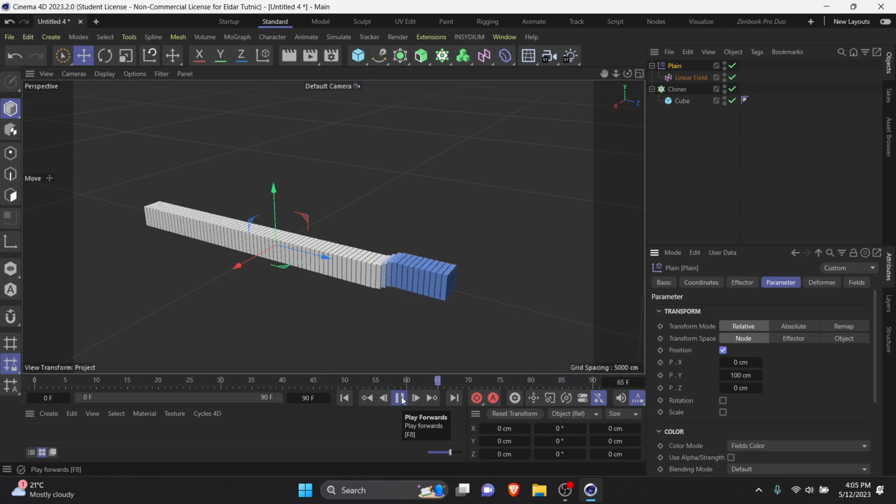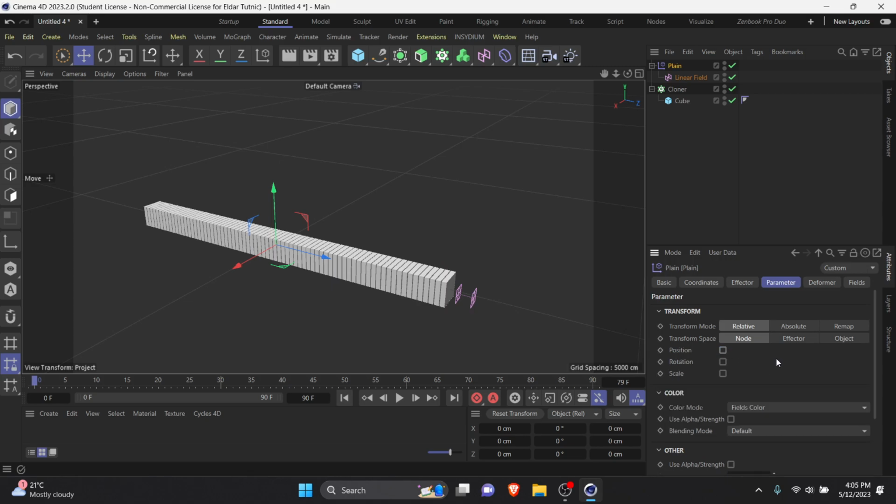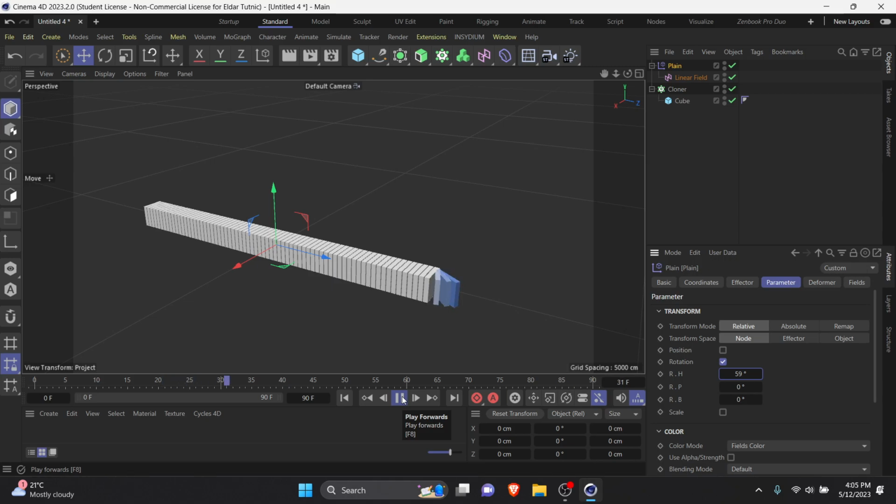These things are happening. But I don't want the position to change. I want something else. I want rotation to change. So when I increase this one, it rotates in this part. Let's go back. When I increase this part, it rotates in this. But the one I want is the final one.